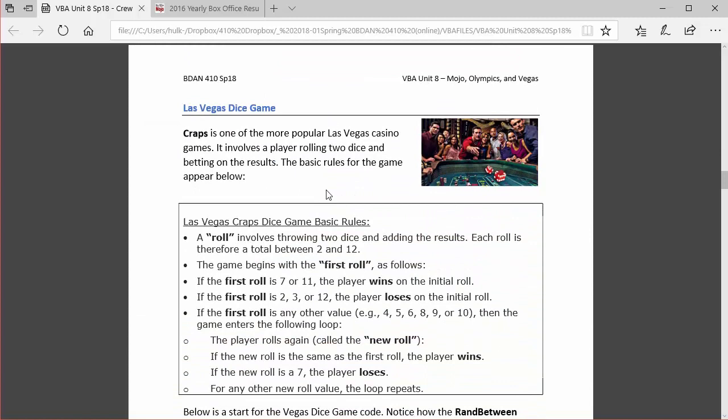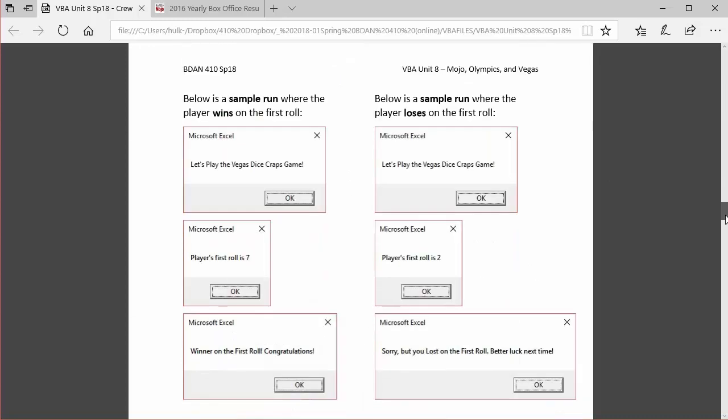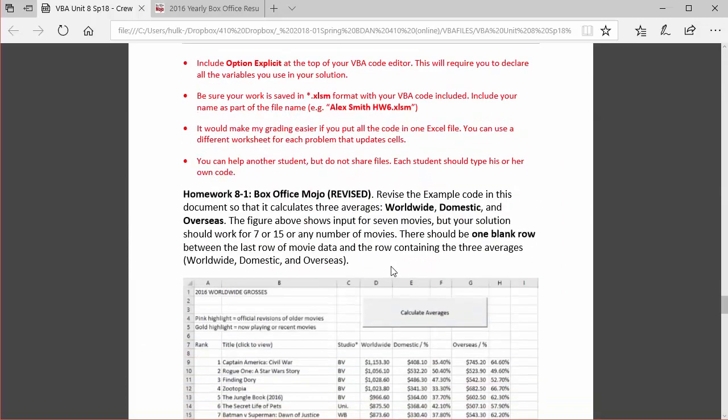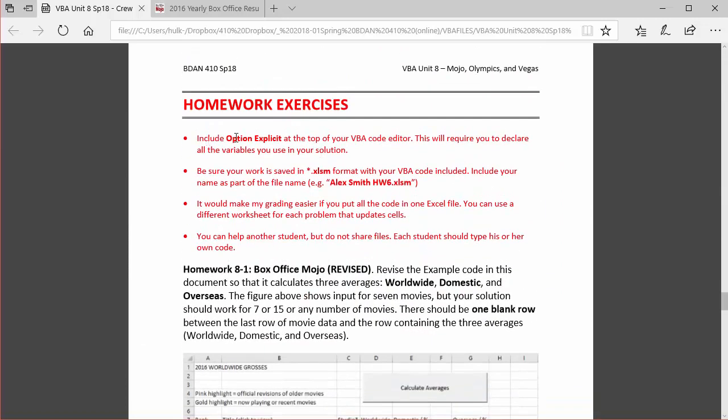That's your first homework problem. You're going to revise that slightly for your homework problem. Let's jump down and do this now. I'm going out of order here just a little bit. I'm going to jump down to page 9 and talk about your homework. Just remember to put option explicit one time at the top of your editor window. Be sure to save it in XLSM format, your name, and HW8. That should say homework 8.